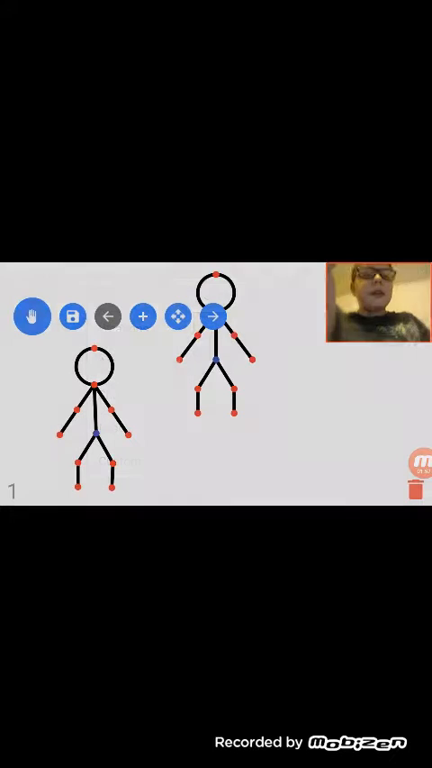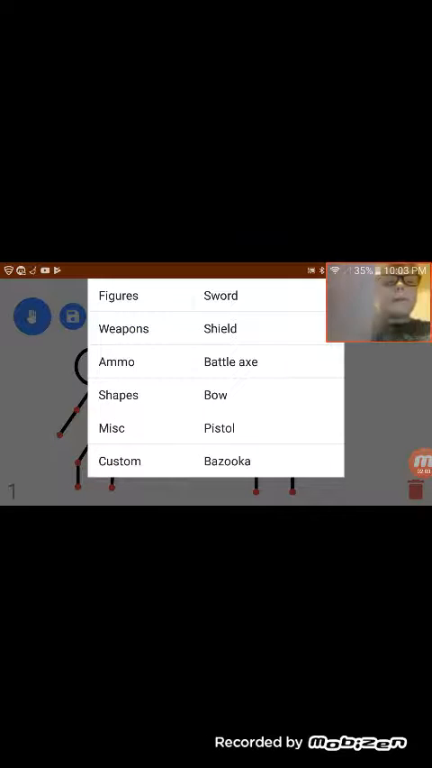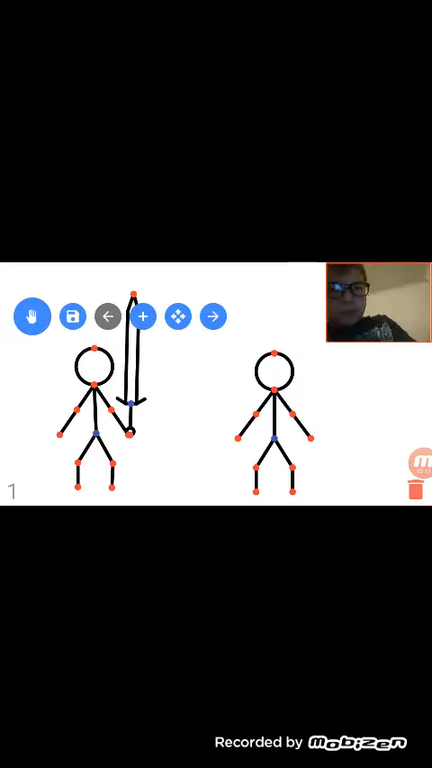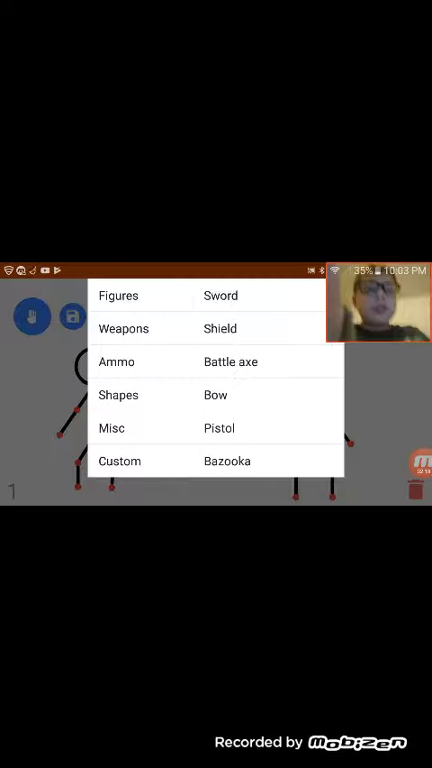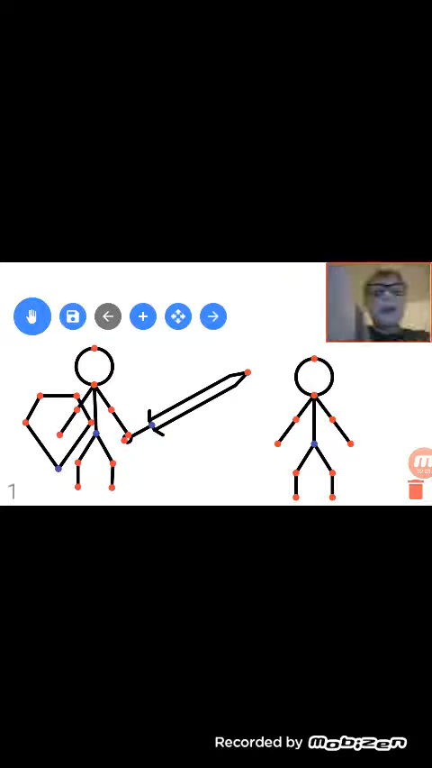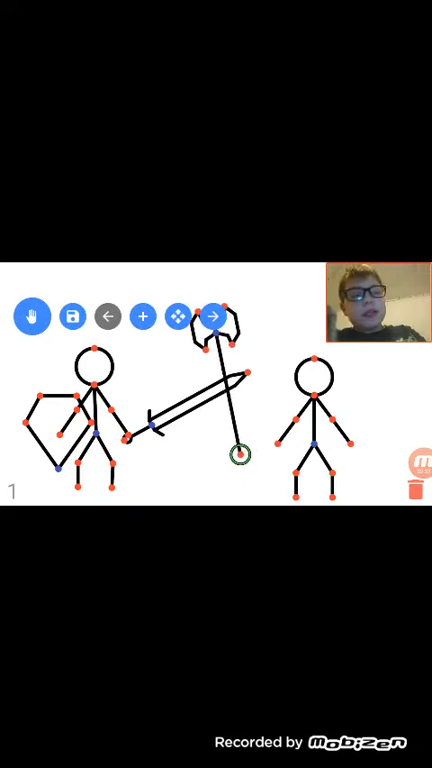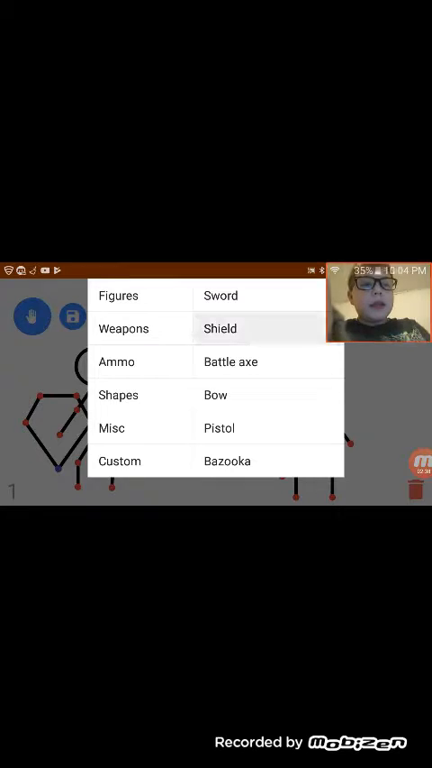So let's add another stick figure. Let's add this guy with weapons. Let's go sword. Sword for him. Let's back him up. And also, let's add a shield over here. Right there. So he has both of those. And this guy over here is going to have a battle axe, and a shield.